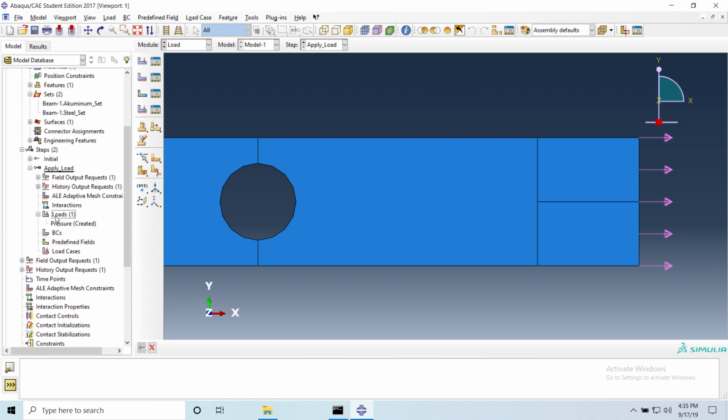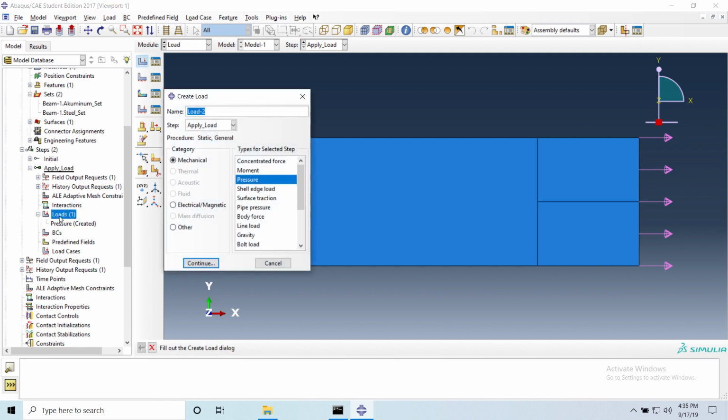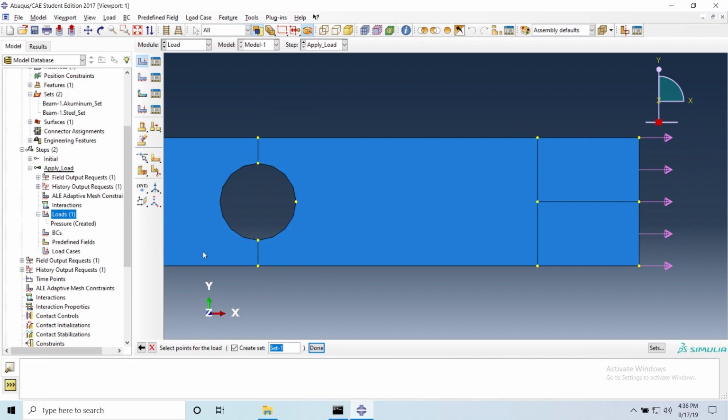Then I'm going to apply another load that is going to be my point load. So I'm just going to call this one concentrated force. And it's going to be a concentrated force. So whenever you apply a concentrated force, it's at a node or a point. So I'm going to apply the load in here, in that point.